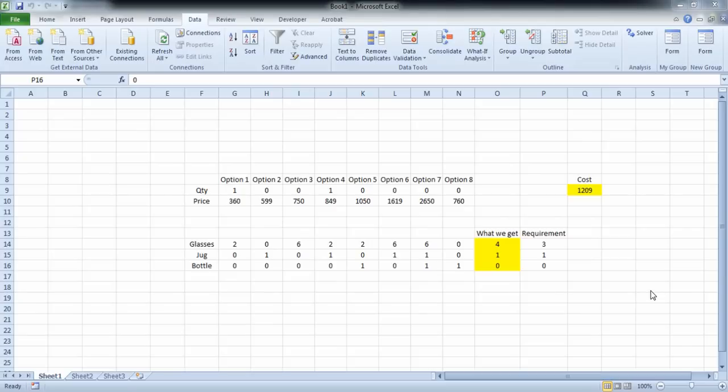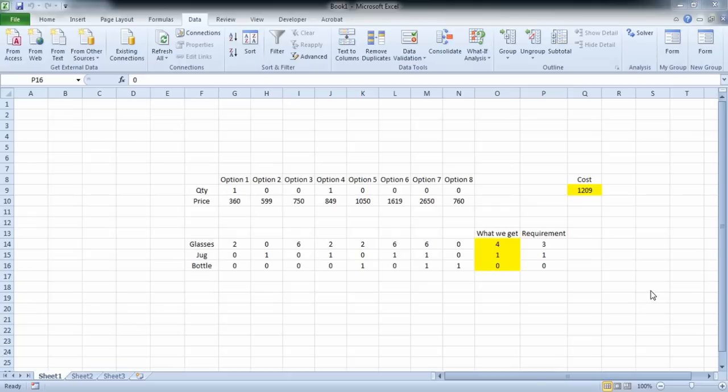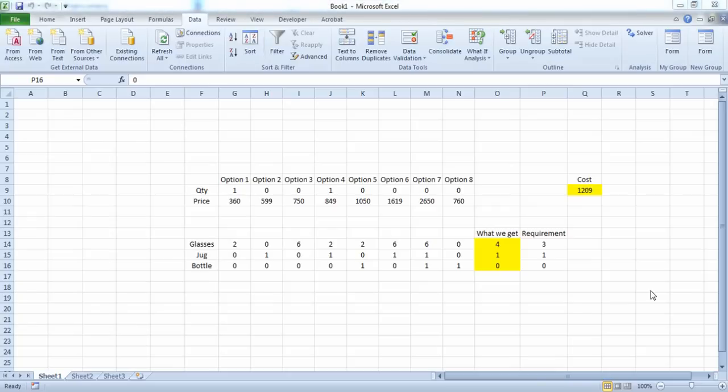Finally, I have tried to explain Solver in the easiest possible way with an easy problem which you deal with in your day-to-day life. Nowadays online shopping has become very common. So that is the reason why I have selected this shopping example, and I hope that I have explained Solver in the easiest possible way.